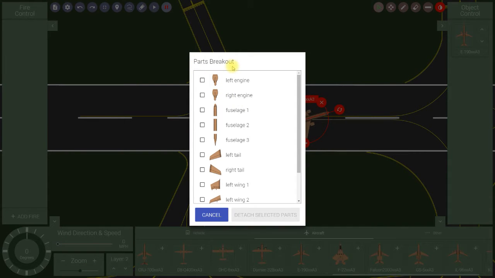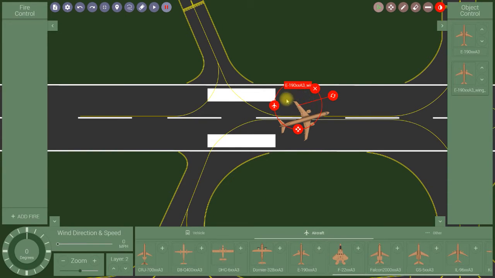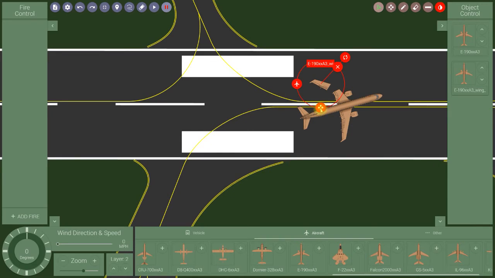Here we're in the parts breakout window, and let's go ahead and remove the left wing tip right here. And then I'm going to hit detach selected parts. Now this piece is a totally separate piece from the main fuselage here, and I can rotate it and move it at whatever angle I want. Let's zoom in a little bit more on this. Maybe later I might want to add a fire or something in this area right here, so we'll keep it close for this scenario. Let's also remove this piece right here.